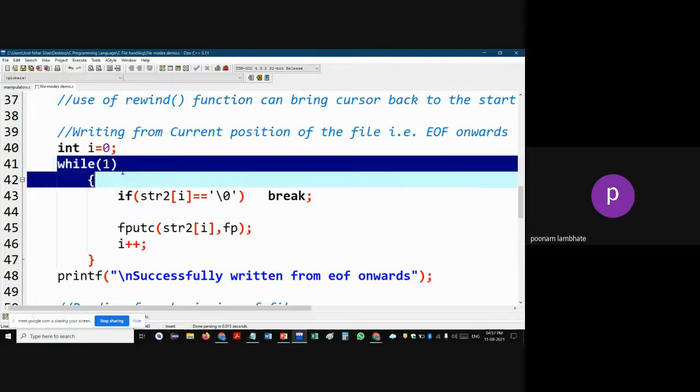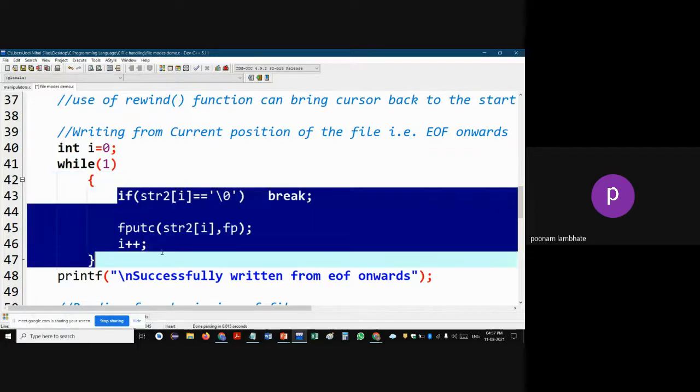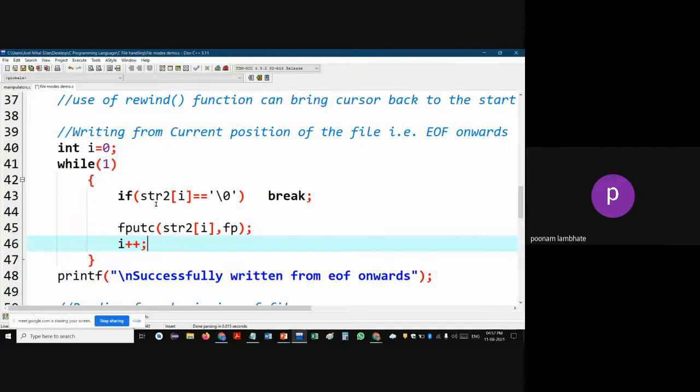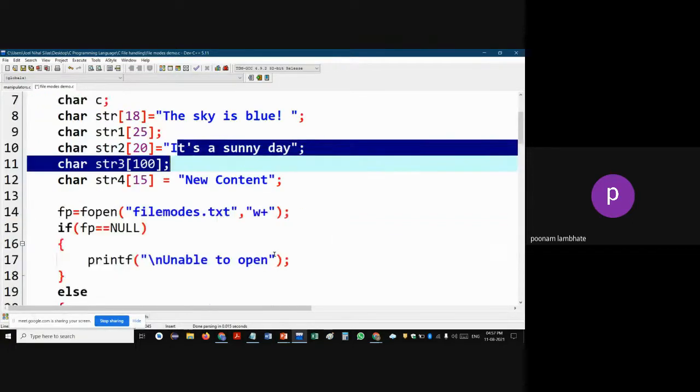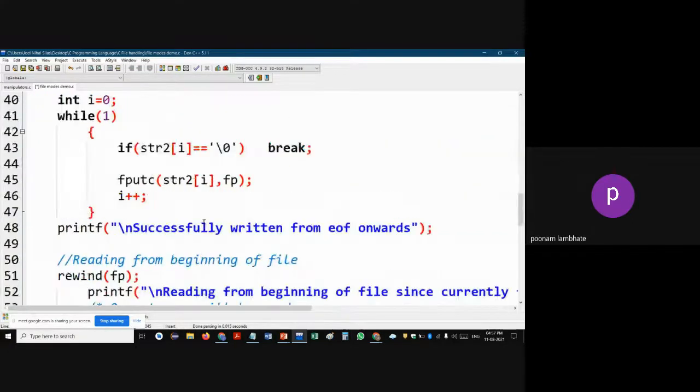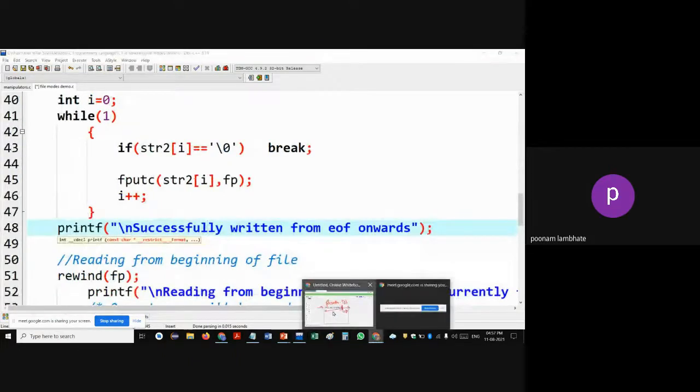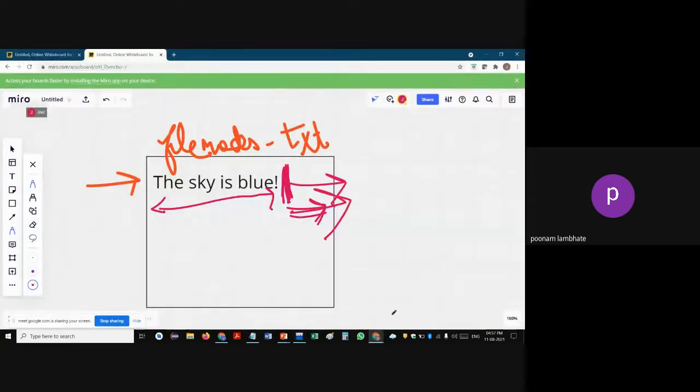And this syntax we know, right? We are going to write character by character, right? What I want to write? I want to write the string str2. What is the string str2? The string str2 is "it's a sunny day". This string I want to write inside my file from the end of file position onwards, right?